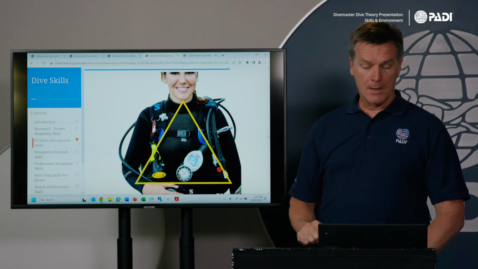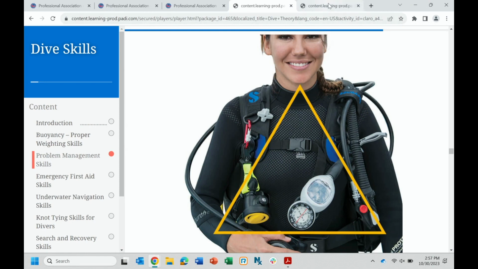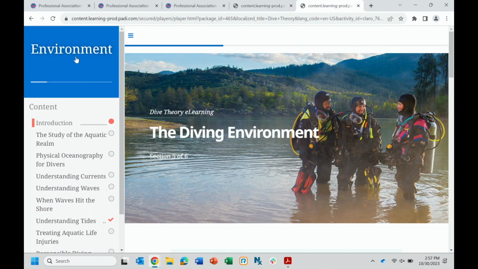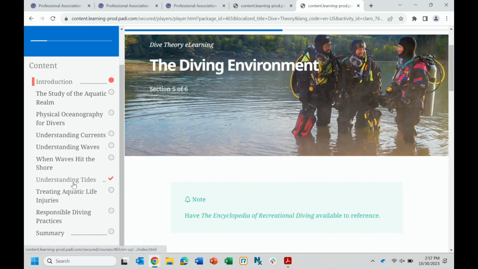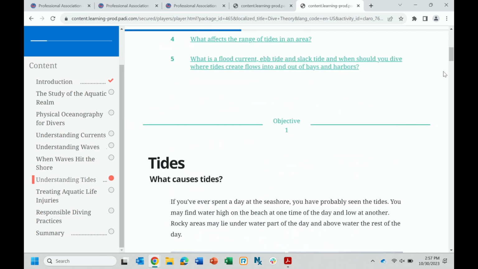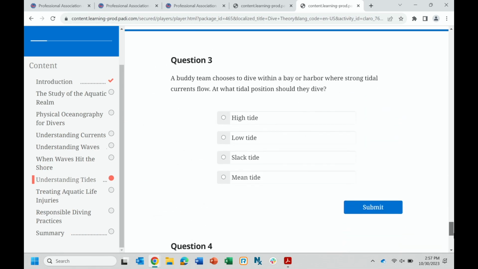Okay? And then when it comes to the environment, I would again use Dive Theory Online as my source. So I go to the heading, which is environment. It's very useful for me to find that quickly. And again, I would use these quick review questions that pop up within e-learning as my sample of questions. So here, as an example, let me look at tides. I'm going to pick question 3 from this, which deals with when's the best time to dive.